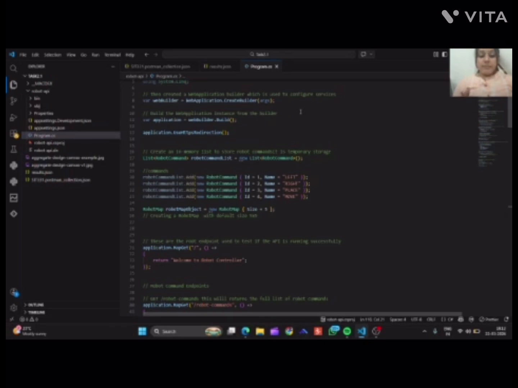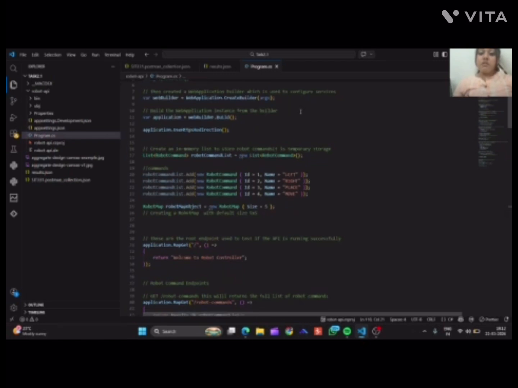So basically, this builder creates the web application instance and prepares it to handle HTTP requests. For further steps, we'll create and test it in the browser, so it will handle that.